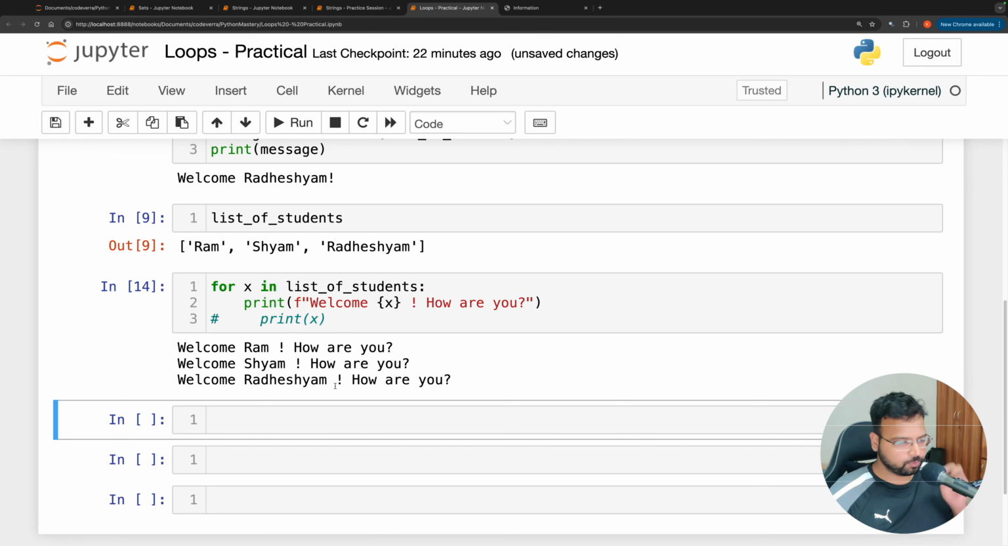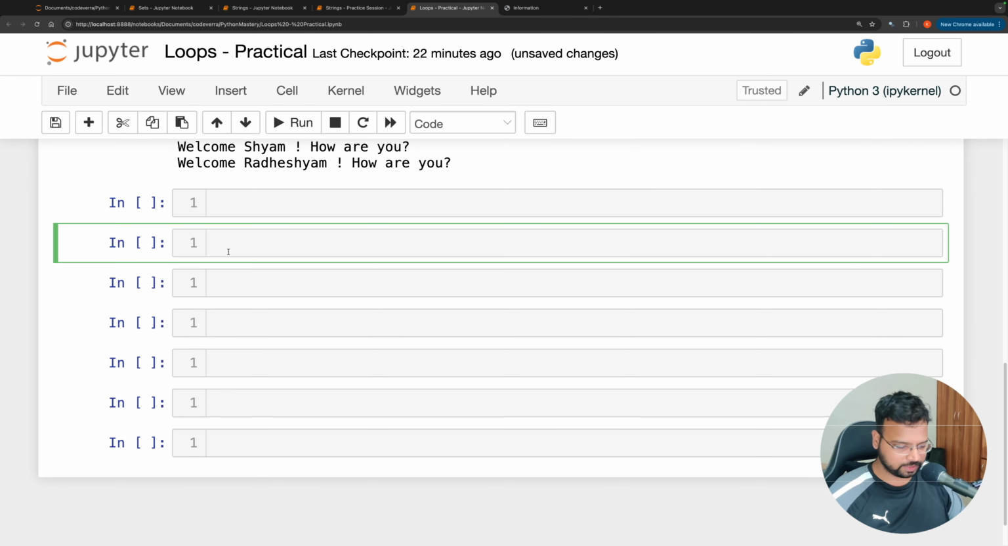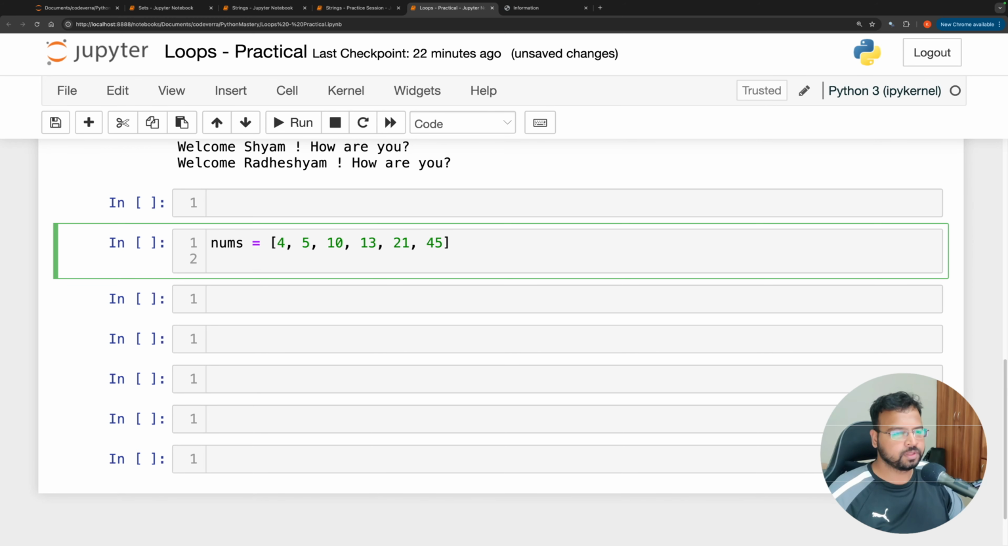So let us do a little bit more practice. Let us try to solve the problem of finding odd and even numbers. So let me take nums. Let me take some numbers 4, 5, 10, 13, 21, and 45. Okay. And I want to find out for each of the numbers whether they are odd or even, and I want to print 4 is even, 5 is odd, 10 is even, 13 is odd, something like that.